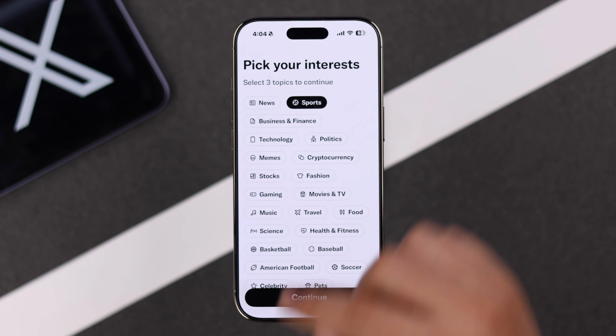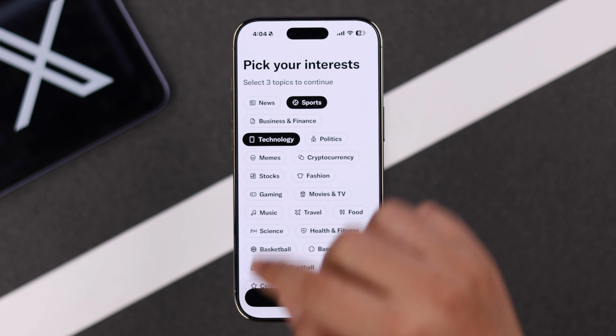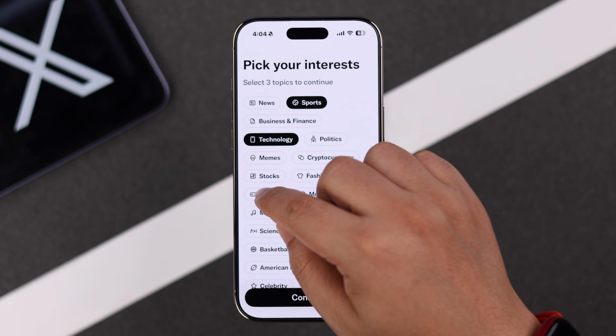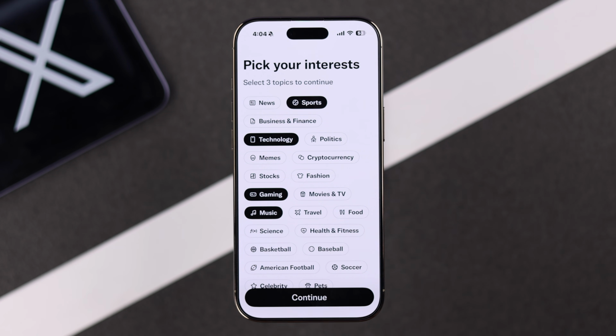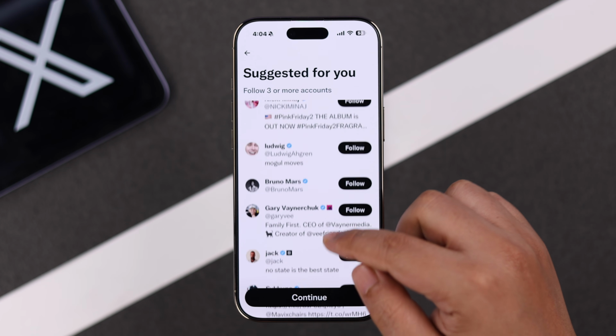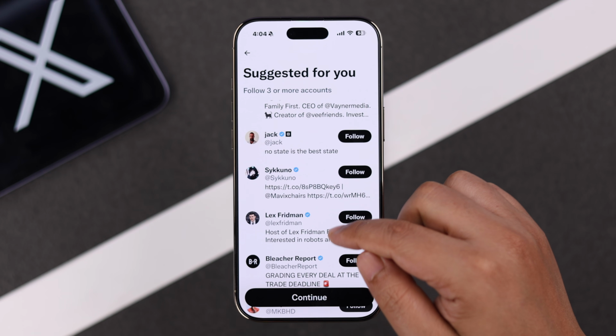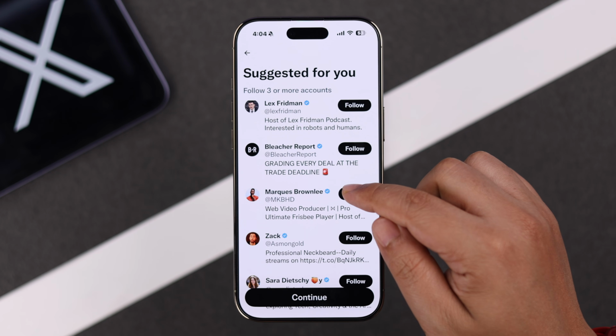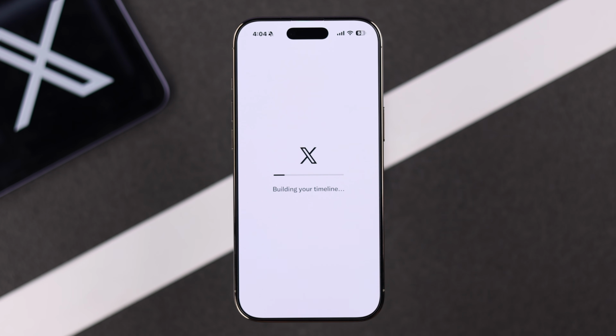You can pick your interests in here, like topics that you like, so X can recommend similar posts in the feed and accounts to follow. When you're done, hit continue. There will be some follow suggestions depending on your interested topics. You can follow a couple of accounts right now if you want, and then hit continue.